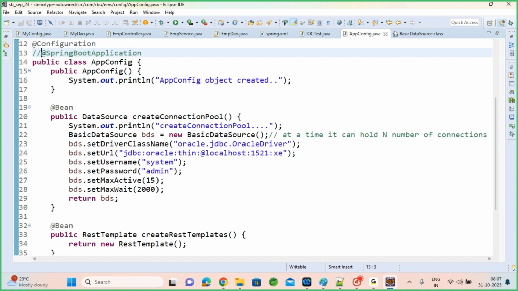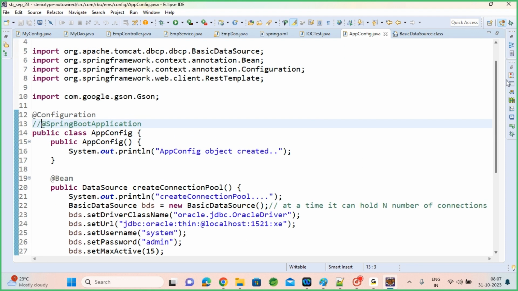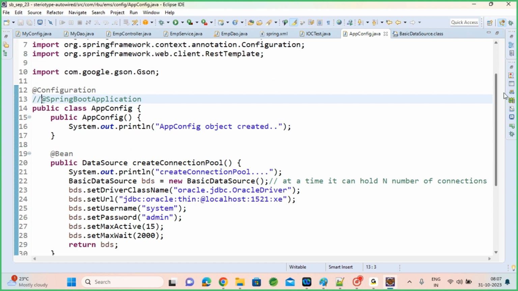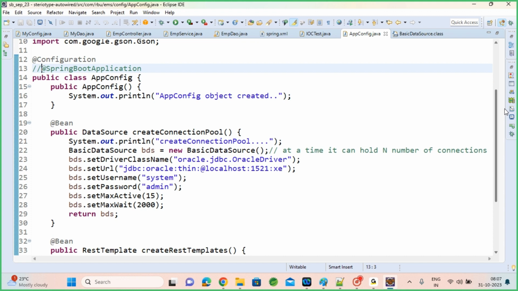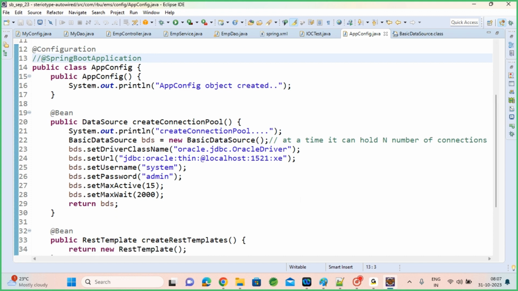Okay, yeah, so that's it for today. I hope you all got the context of configuration and how to use it. Are you guys clear? Any doubts?